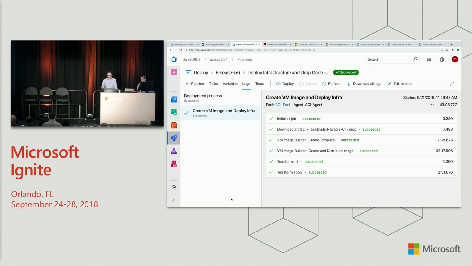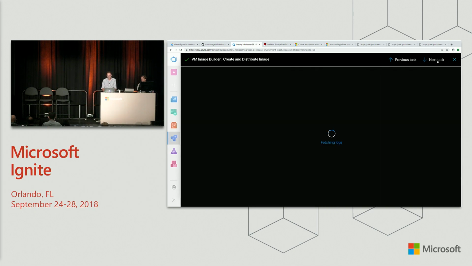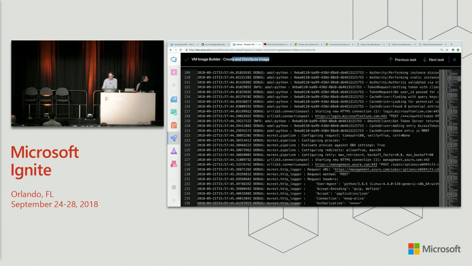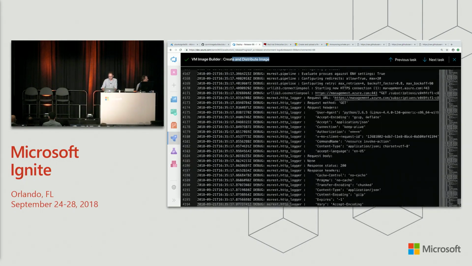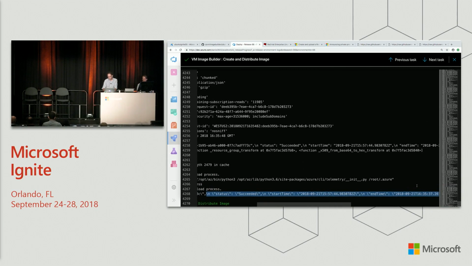So here you can see the VM Image Builder create template. And in here, we can see the results of the log, and you can see that it successfully deployed that template. The next task it went on to run was create and distribute image. And I had the debug flag on, so just in case you couldn't figure out what was happening, you definitely can't figure that out now. And if we look right down at the end, pretty much nearly the penultimate line tells you that this has succeeded and created. So what I'm emphasizing here is I didn't just make this up. This is not staged. This is actually a real release pipeline that ran.